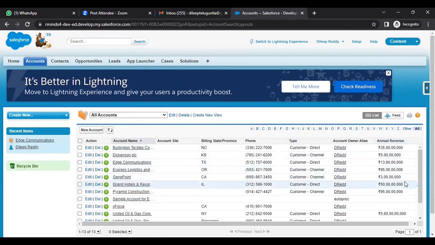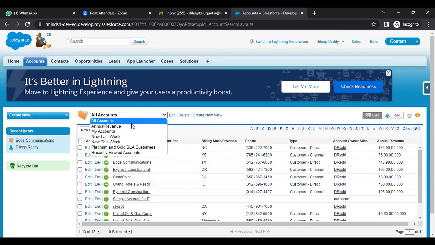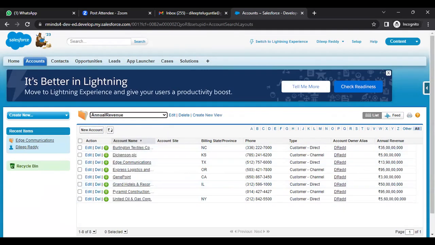See, the annual revenue is displayed. This is for all accounts. So our view which we created, the annual revenue view, is showing only accounts which have more than 1 year as annual revenue. Okay. So I just want to create a new account.